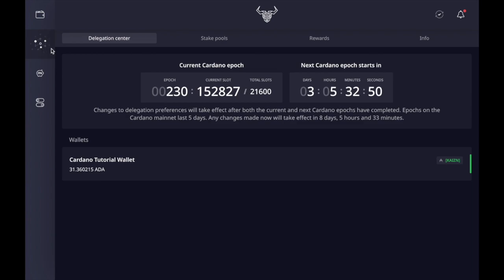Now with this, we can see some information here. We've got the current Cardano epoch, as well as the time remaining until the next epoch. Whenever you are delegating your stake, it's important to keep a note that the delegation will take effect after the current and the next epoch have concluded. So this is useful information for that.